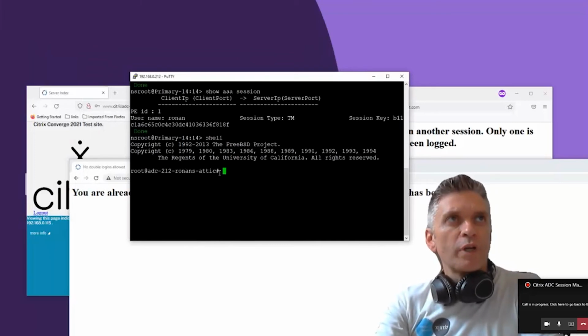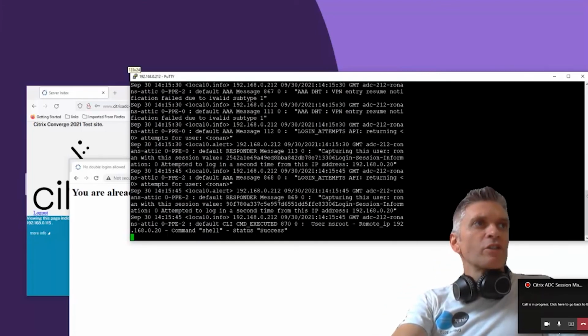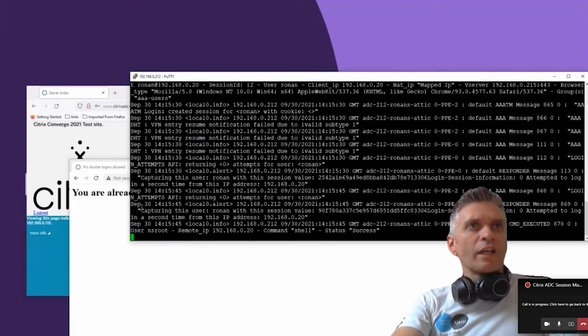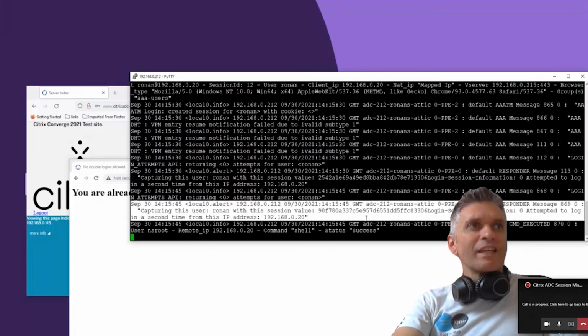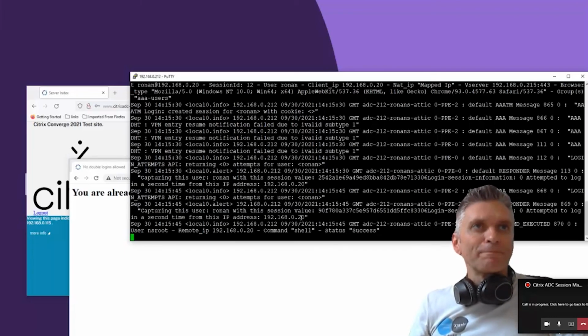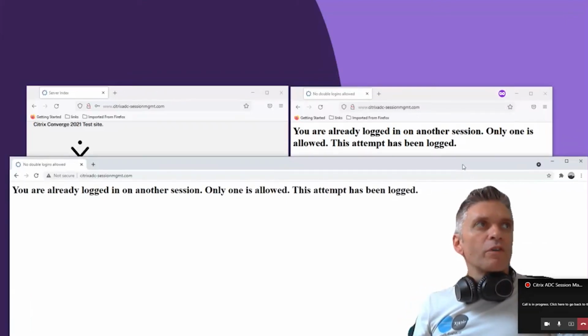If I look in here, I can see that the syslog message is there as well. So that has logged the event happening, that duplicate login with the source IP. That's the IP my laptop currently has here on my home network. All right, so that's just a quick demo of what that looks like.